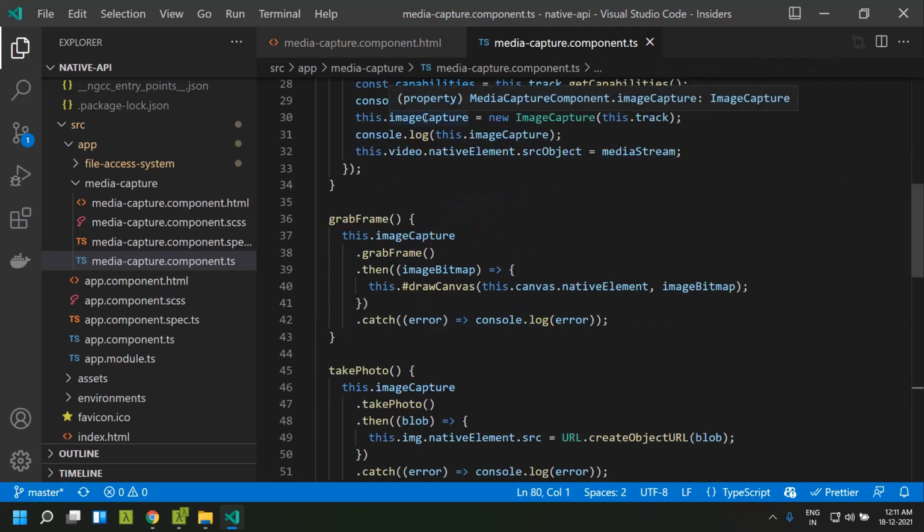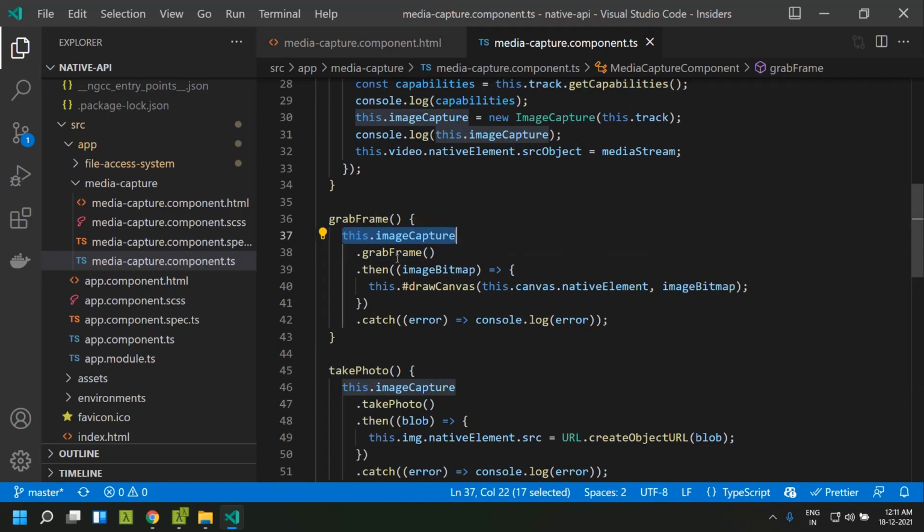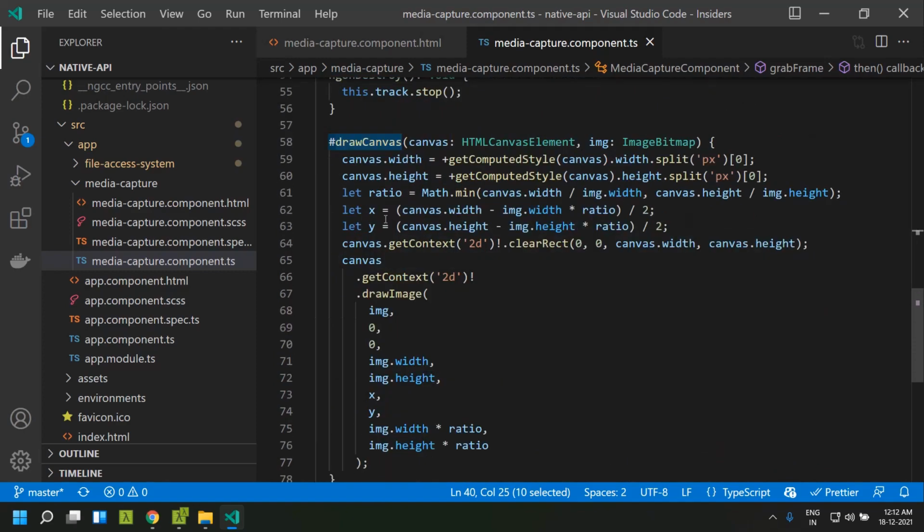Now we will make use of the ImageCapture object which we created earlier. There are two methods which we can use within ImageCapture. One is the grabFrame method. What this method does is capture a particular frame from within our streaming media. We are able to access that as an ImageBitmap, and I am passing this ImageBitmap to the drawCanvas method, which is a private method, and basically drawing it into the canvas.